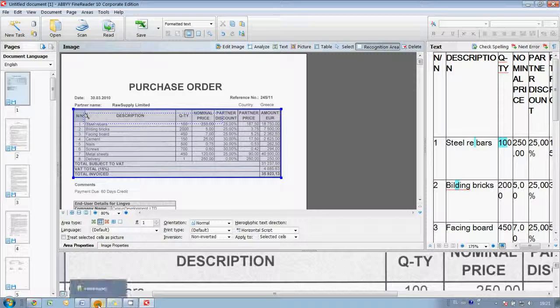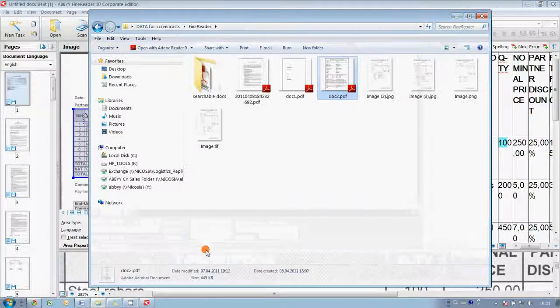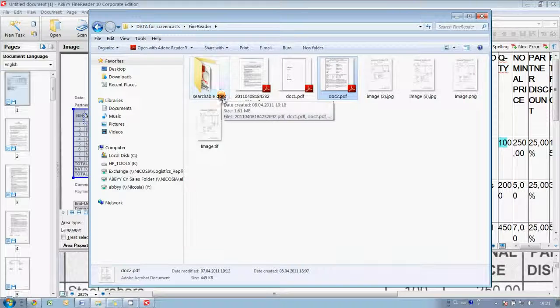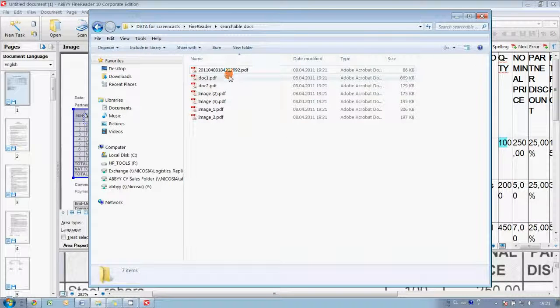If we open our initial folder, we may see that in searchable docs, the folder which we created for export of converted documents, new PDF files appear, and these files are searchable. Let me show you what it means. If your files are saved in searchable format, that means that Windows automatically indexes them, and you may search for the needed document on the basis of text written inside this document.